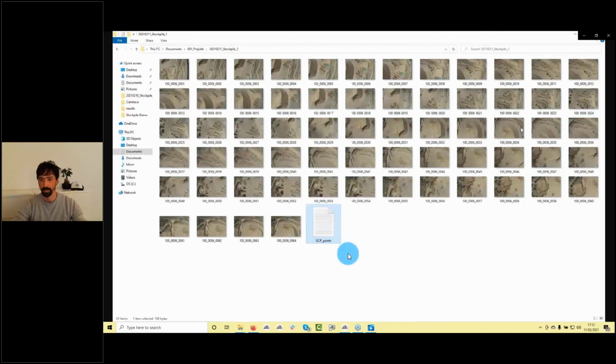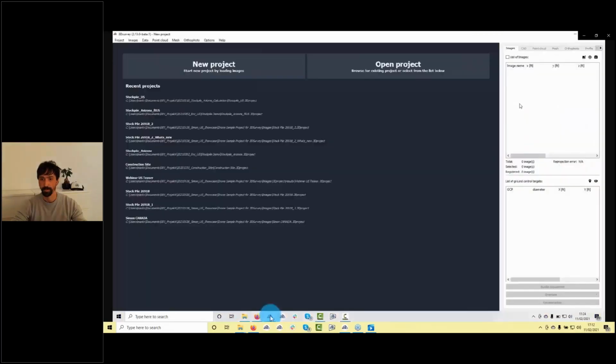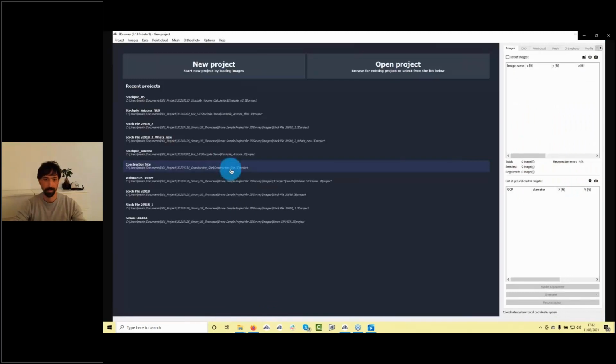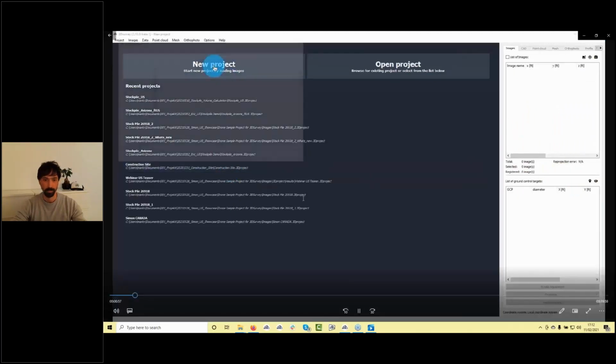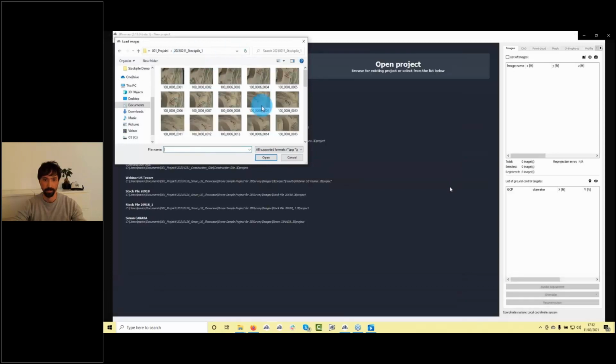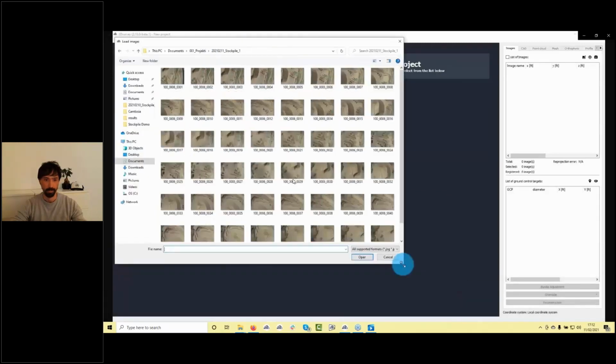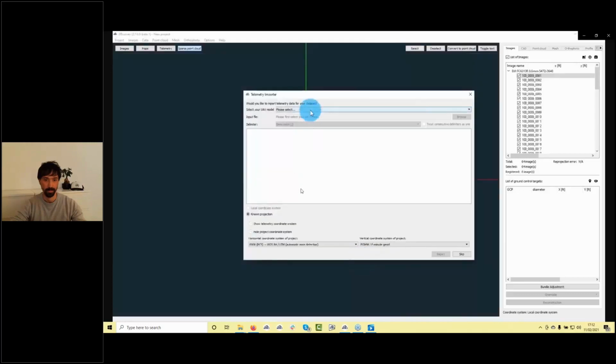Okay, we are already ready for 3D survey processing, so let's turn on 3D survey, and we simply start with a new project. We browse to our folder, simply select all the images. We can use Ctrl-A on the keyboard, click on open, and we get the telemetry importer here.